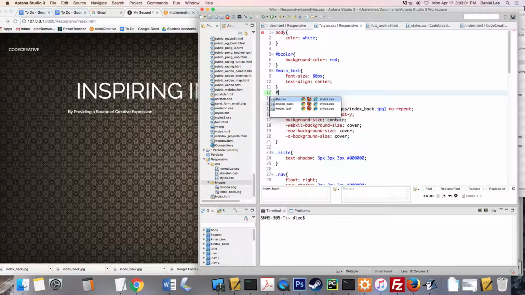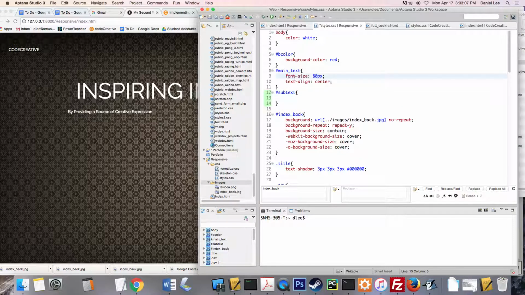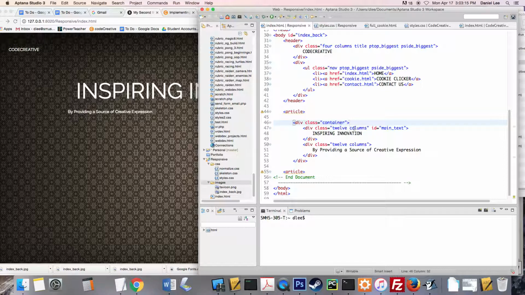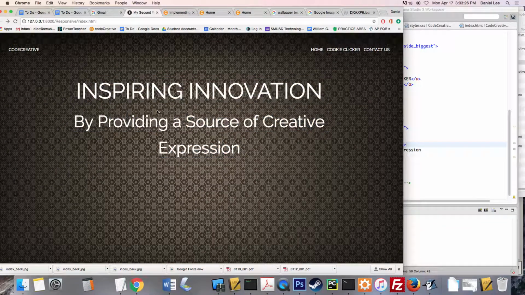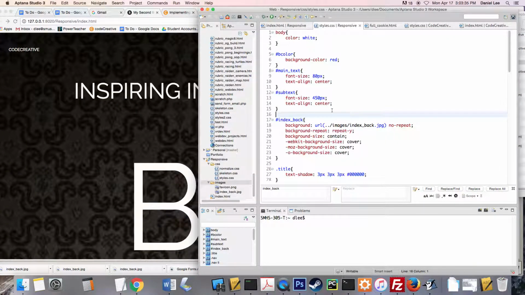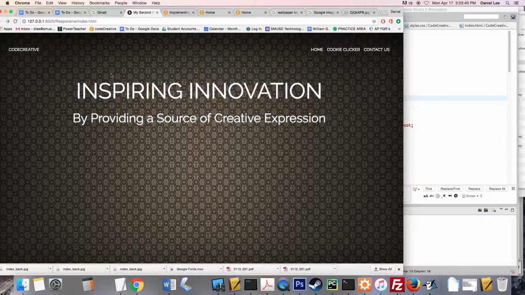I also want to do the same thing for the subtext. So I'm going to come over here, and I'm going to say subtext with the number sign, and I'm going to use the same properties. So I'm going to copy that, put it here. This one I want to be smaller, so I'm going to say 60 pixels. And of course over here, in my index.html, I need to say id equals, and here I'm going to put, instead of main text, subtext. I'll save that, and I'll refresh. This is too big, so I'm going to come back over here and maybe make it 45. Save it, refresh, and there we go.